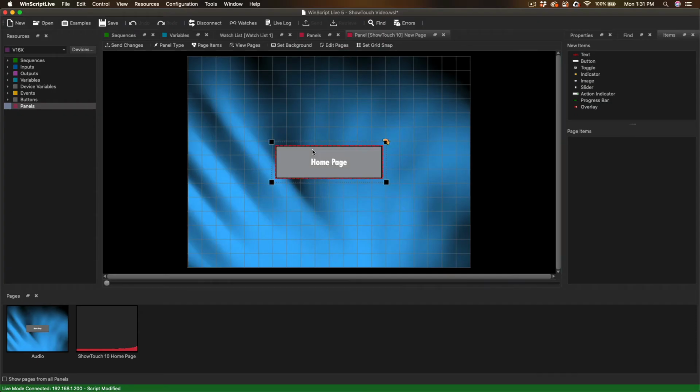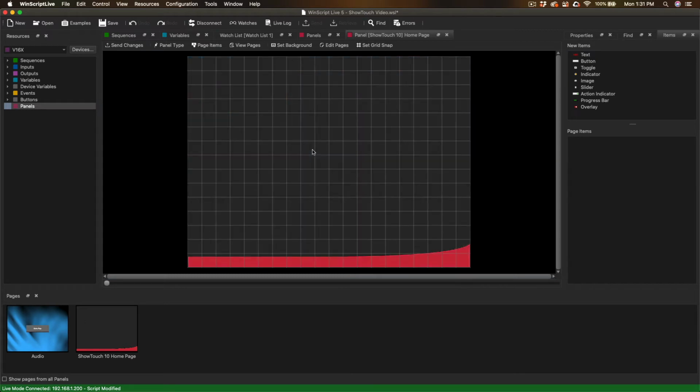By default, our ShowTouch panel comes with a Home button created for us. That's helpful, but it's huge and right in the middle of the screen. Let's move that. Oops, where'd it go? Important note about ShowTouch. The buttons are live while you're working on them. If I click a button and it's attached to an event, it will run. I can click and drag it, but if I forget and just click it, it's going to do whatever the action assigned to it is, which in this case is going back to the home page.